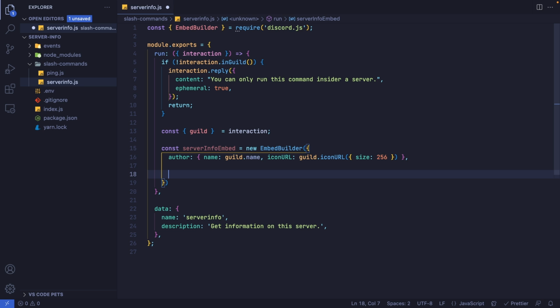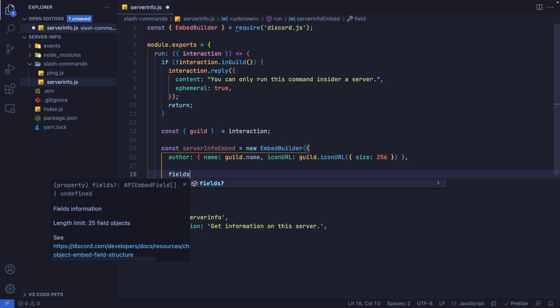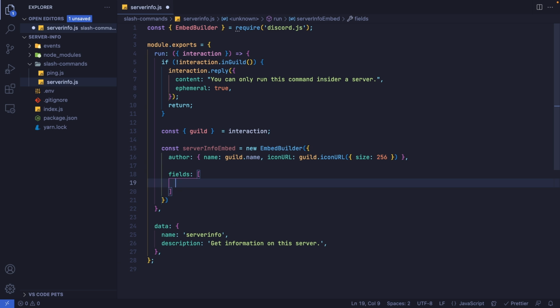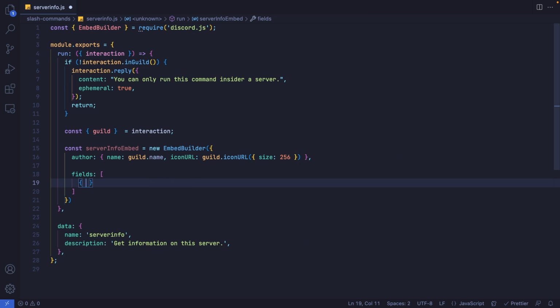Now, of course, we're also going to have a bunch of fields. So let's go ahead and set them here. This is, of course, going to be an array of objects. And the first field is going to be the name of the server owner. The value for this is going to be await guild.fetch owner.